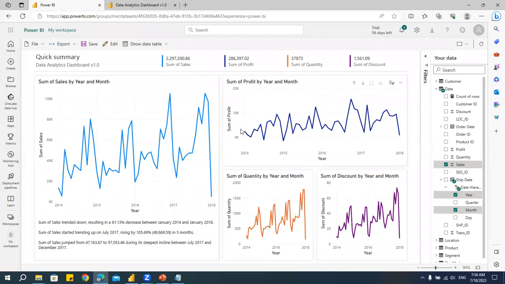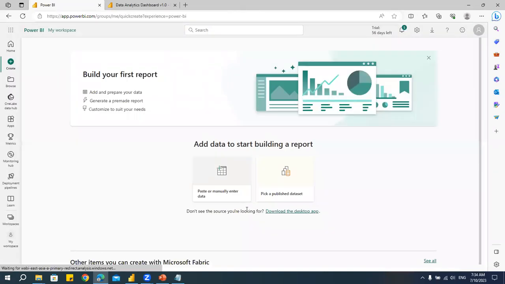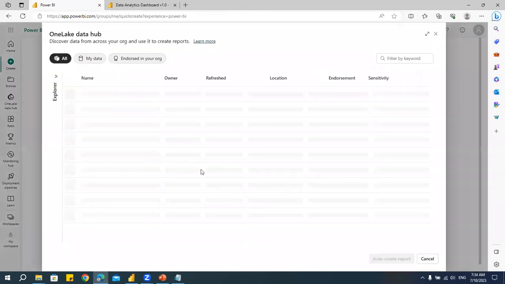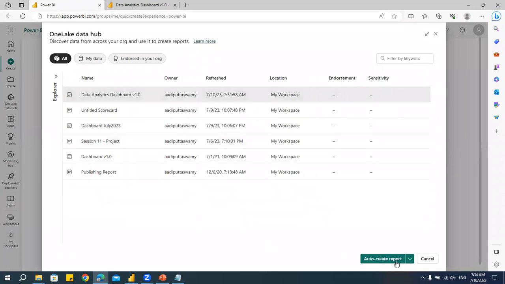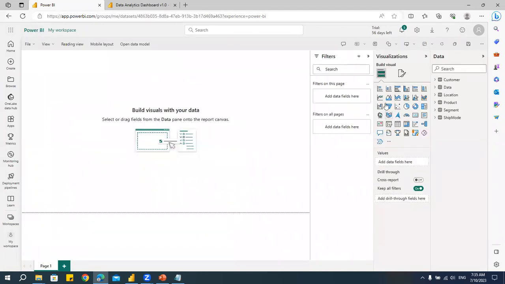But if you're not happy, what we can do is create a blank report wherein we can create our own reports. Let's say create new. I'll not save this. Now I'll select the same data set and say create blank report. You can see the window here. It is exactly what we have in the desktop window.